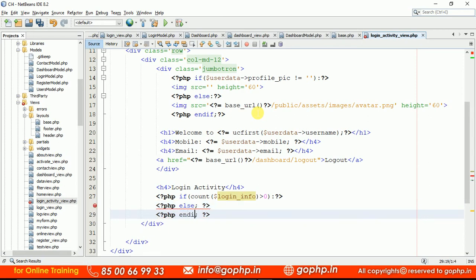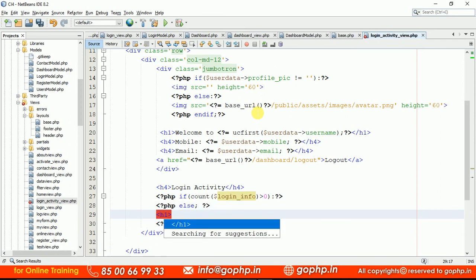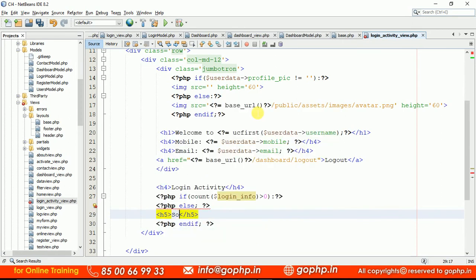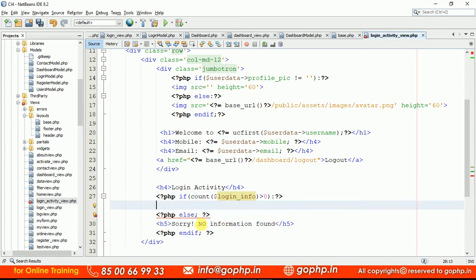So if we have records, we have to display them. If you don't have records, I'm going to write one small message, so take it as an H5 tag or something. So sorry, no information found. No information found, you can write simply. This is the thing I'm going to write here, guys. If you don't have records, this is the message. If you have records, we have to display them, right? Yes, exactly, we have to display those records. Let us display the records, guys.